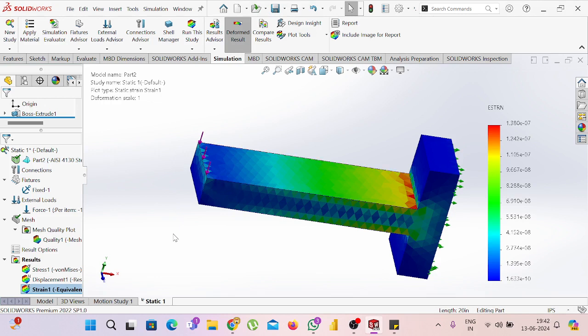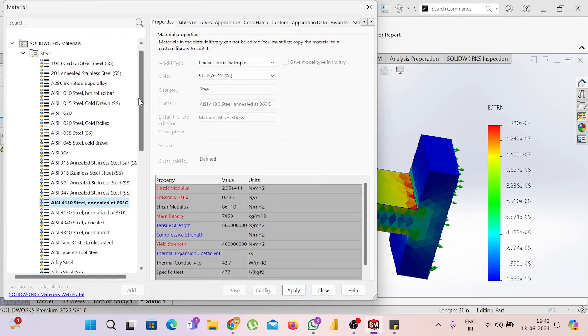We can change the design. We can give it for circular models. We can have different types of material properties. By changing the material properties also we can do that. Just click on apply materials. See, a lot of material properties are there.